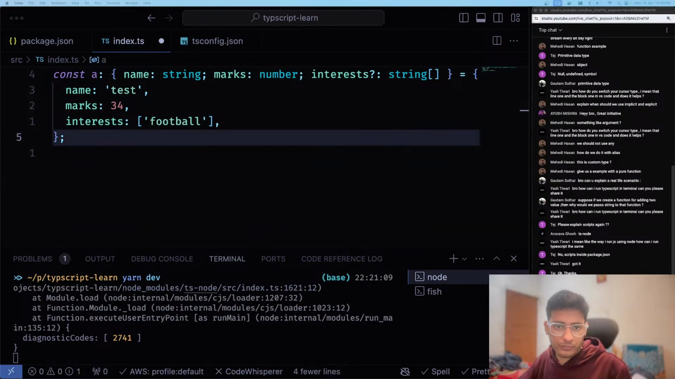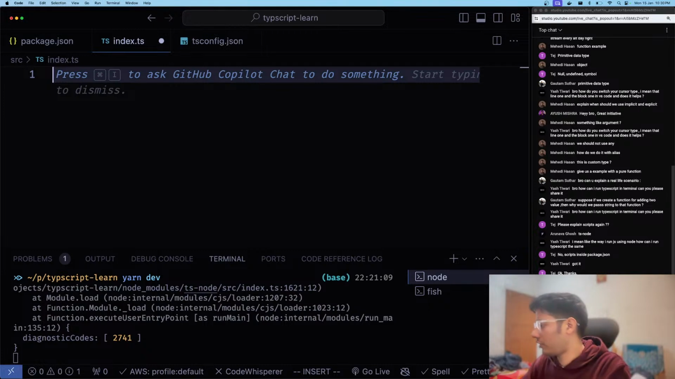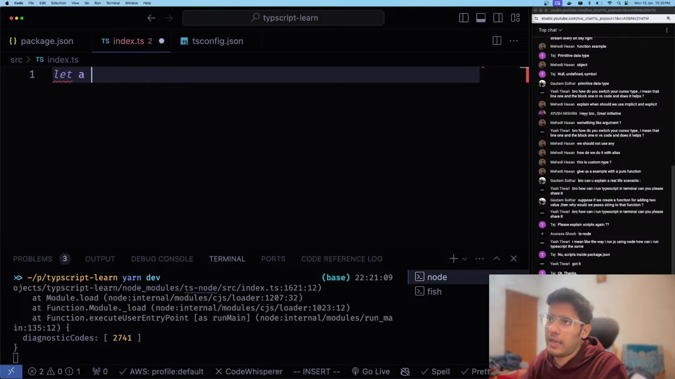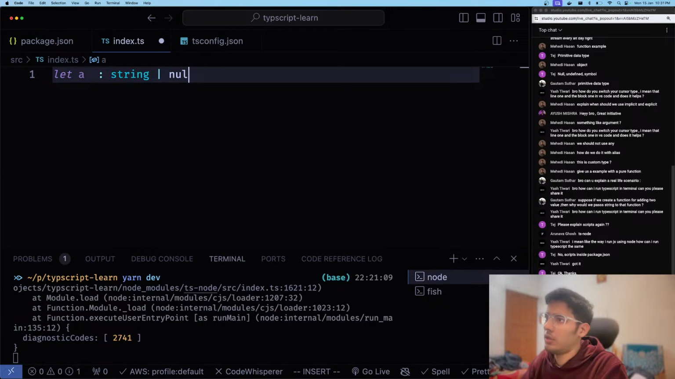Okay, now the next thing we have is union types. I think I already explained union types, but I will be explaining it again. You can specify multiple types for a single thing. For example, let's say a could be a string and a could be a number as well.